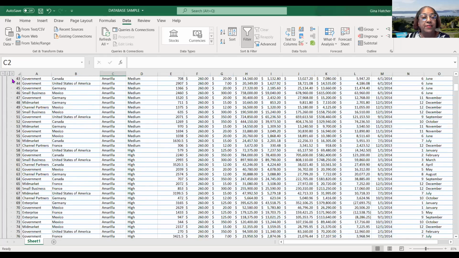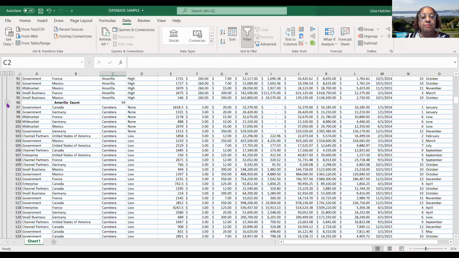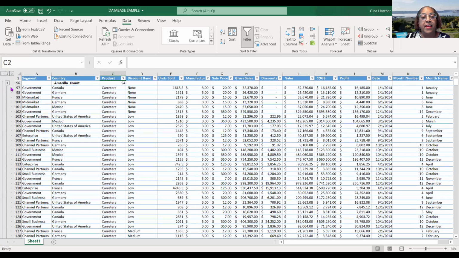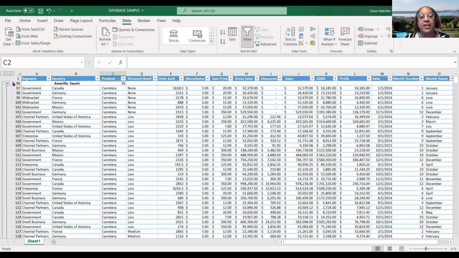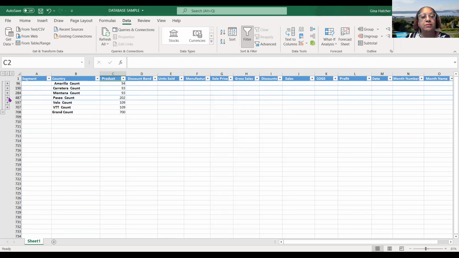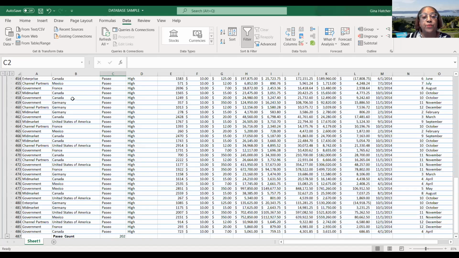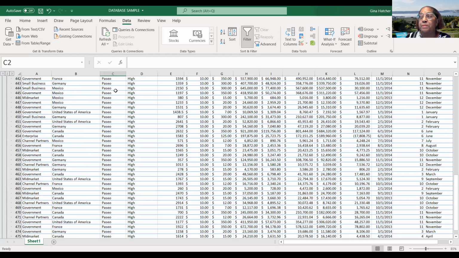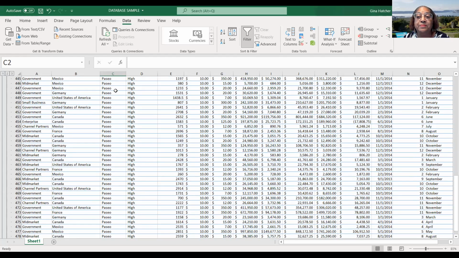Now, if I scroll down and find the first minus, this minus means it's going to collapse the data in the Amarillo, because that was the first category. And so it's giving me just the subtotals of Amarillo. So when you look at the 2, if you want to expand one of those categories, it's going to expand it for you. So I expanded the Paseo. This is what it didn't do last time.